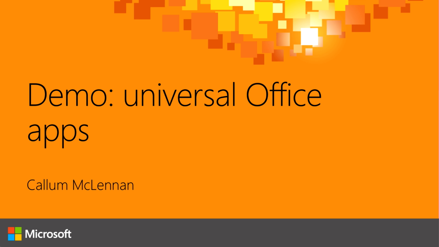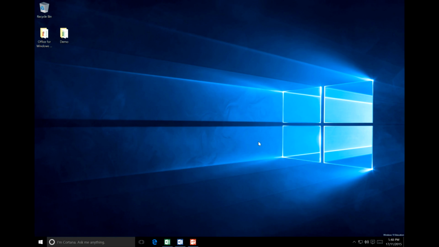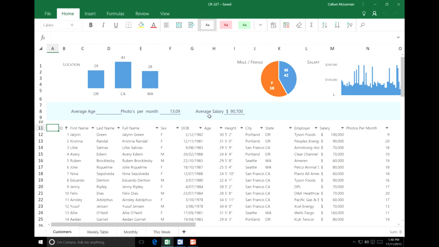So recently what we did is we released Word, Excel, PowerPoint as universal apps in the Windows 10 store that are really designed for that touch style environment as well. So I'll hand it over to you, Callum, to show us a little bit about those new applications. Alrighty. So we're going to start with Universal App Excel.